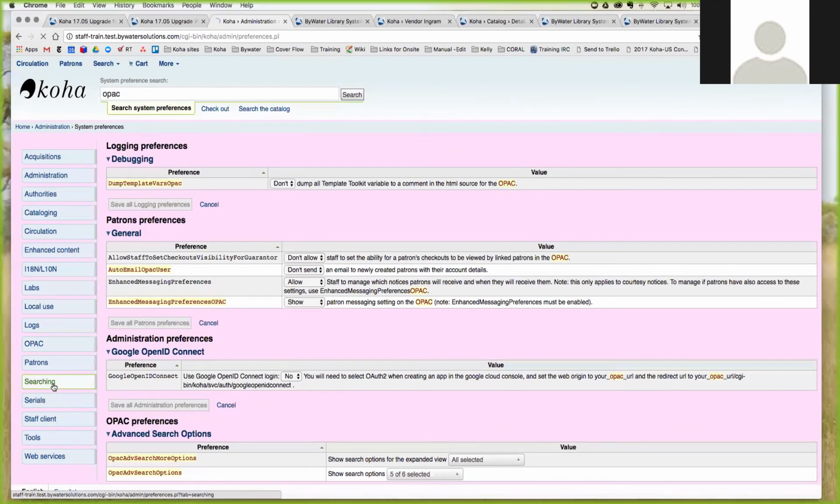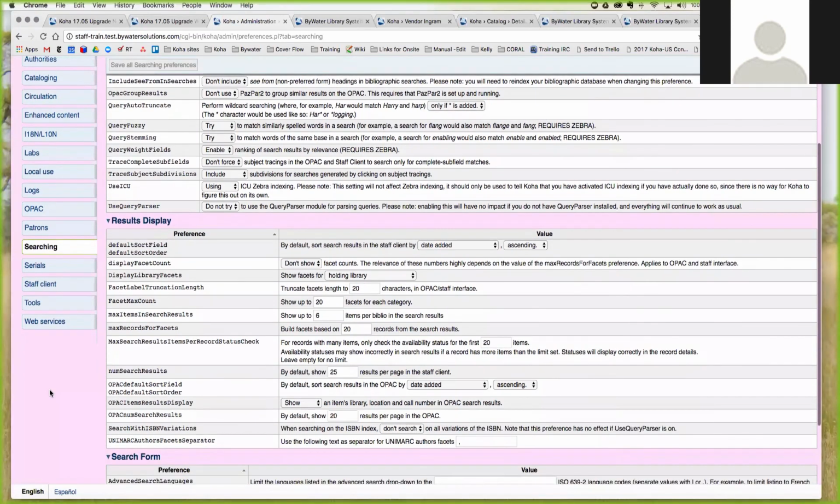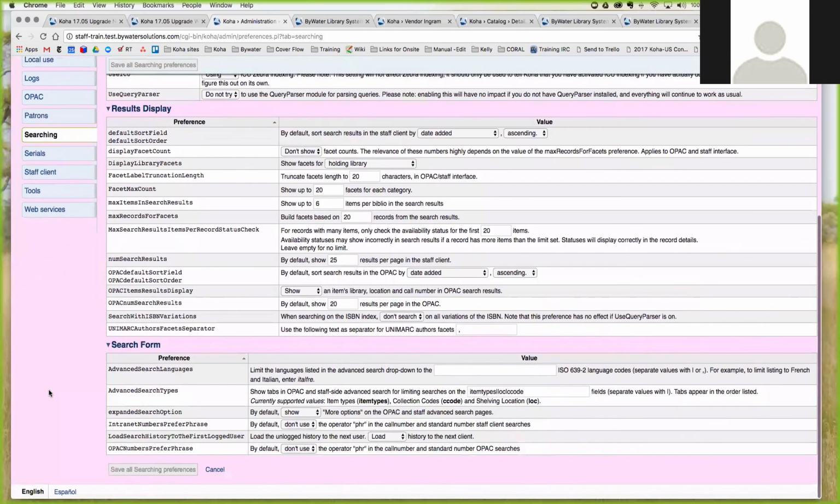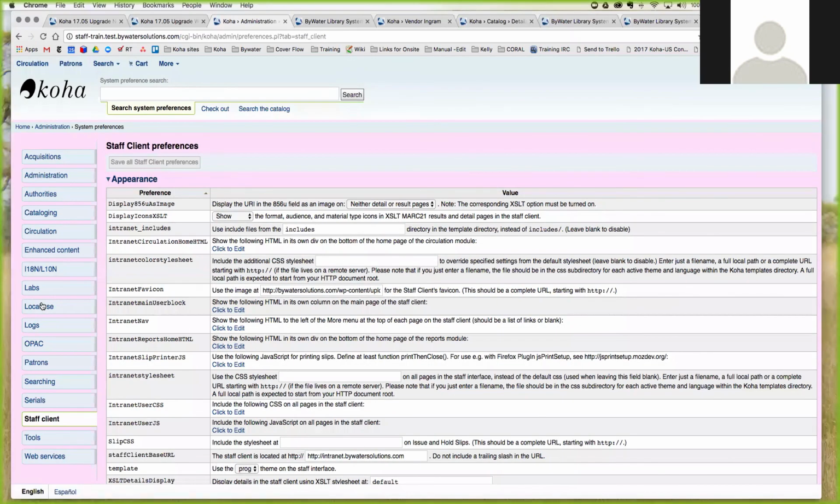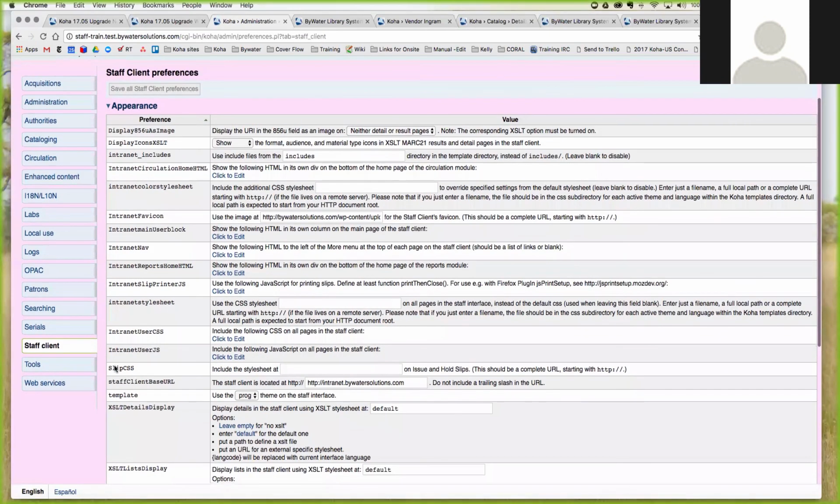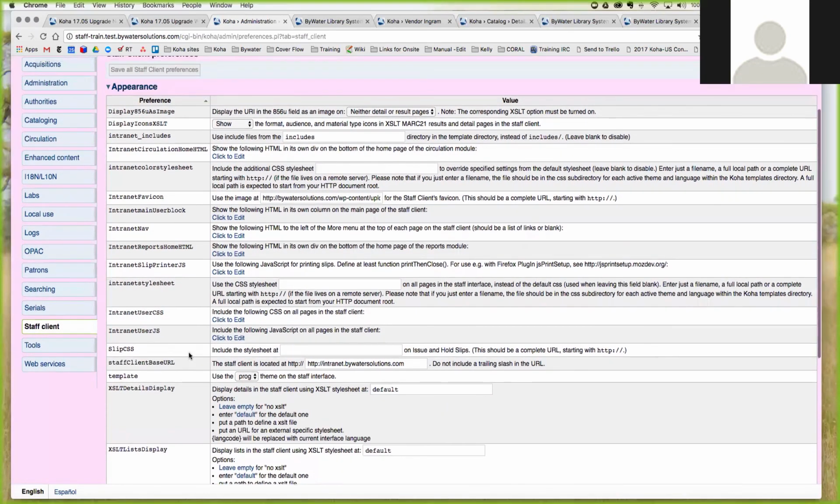It's got to be searching. There's only about 900 system preferences. You just have to find that keyword that's going to make it work. Staff side. But remember to come back to the, no, staff client is located, nope.